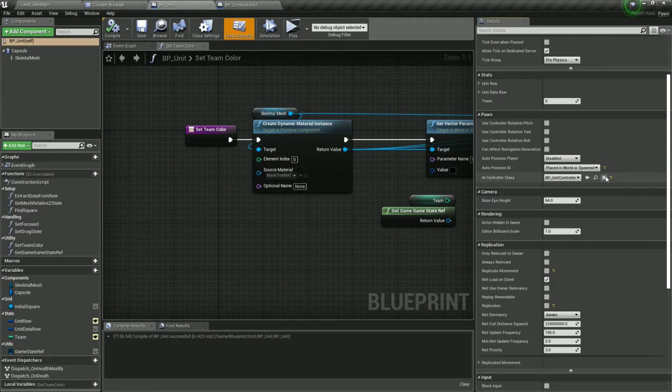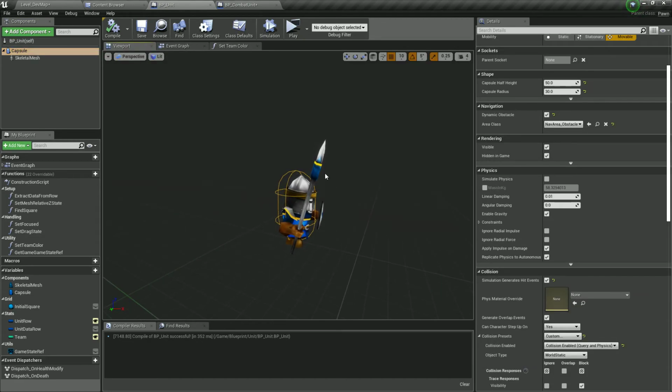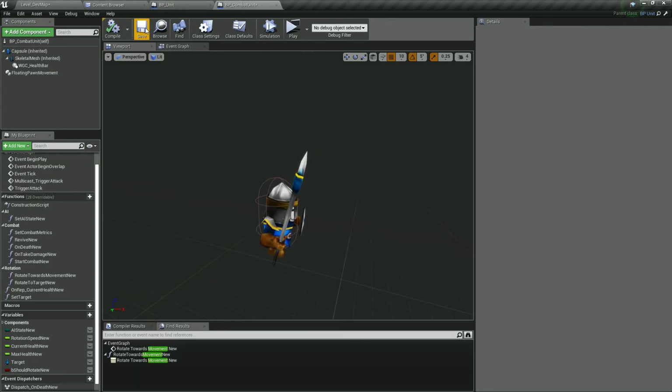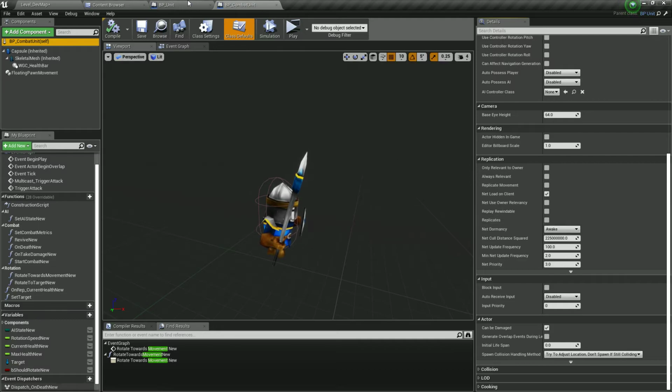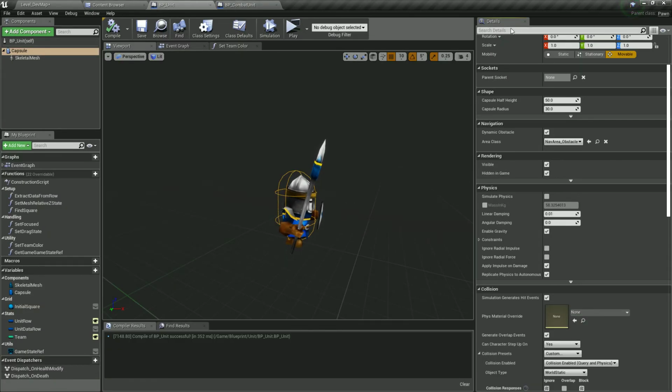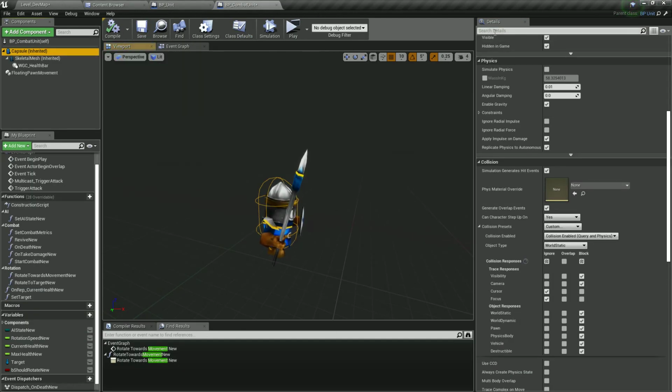And it's not going to use any controller, and it's never going to spawn a controller as well. So it's really cheap in terms of performance, that unit. And the combat unit is actually going to be replicated. And the combat unit, we also need to talk about navigation here. It's not a dynamic obstacle at all, but the combat unit is.